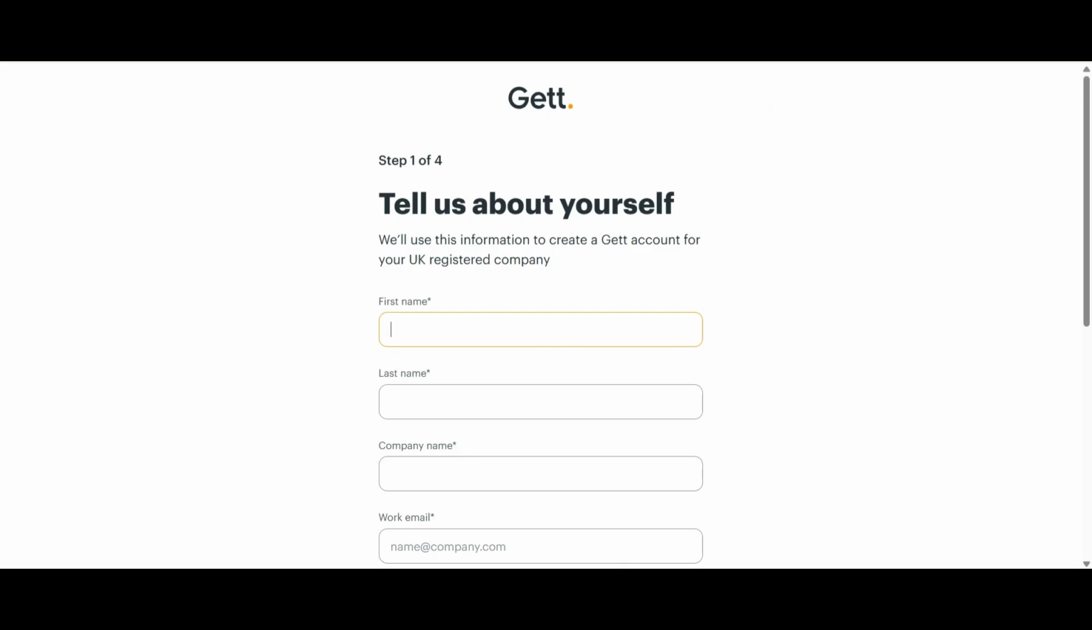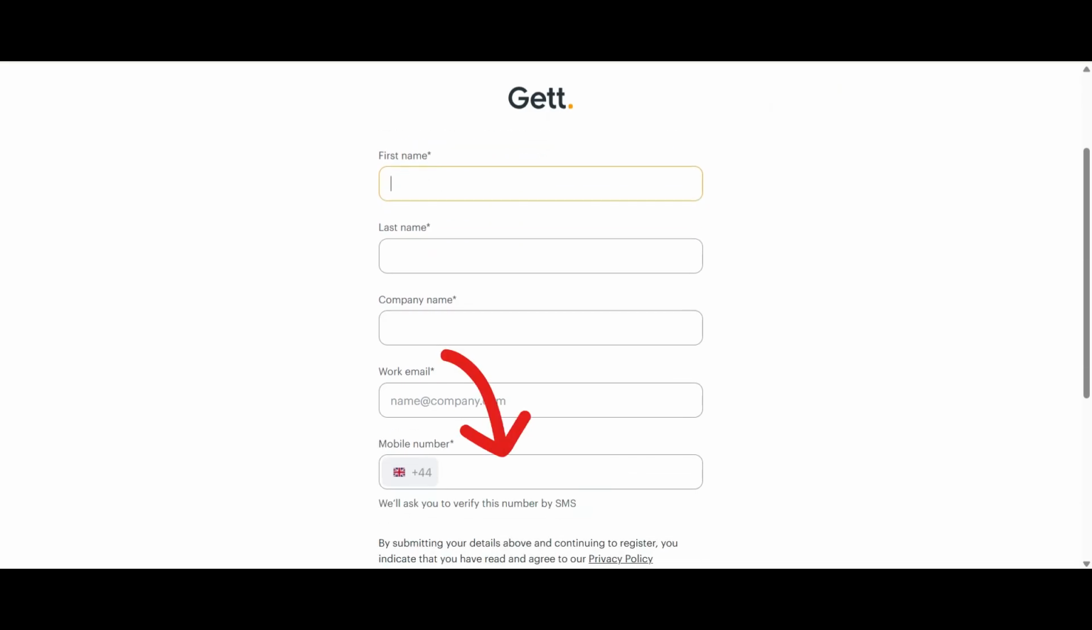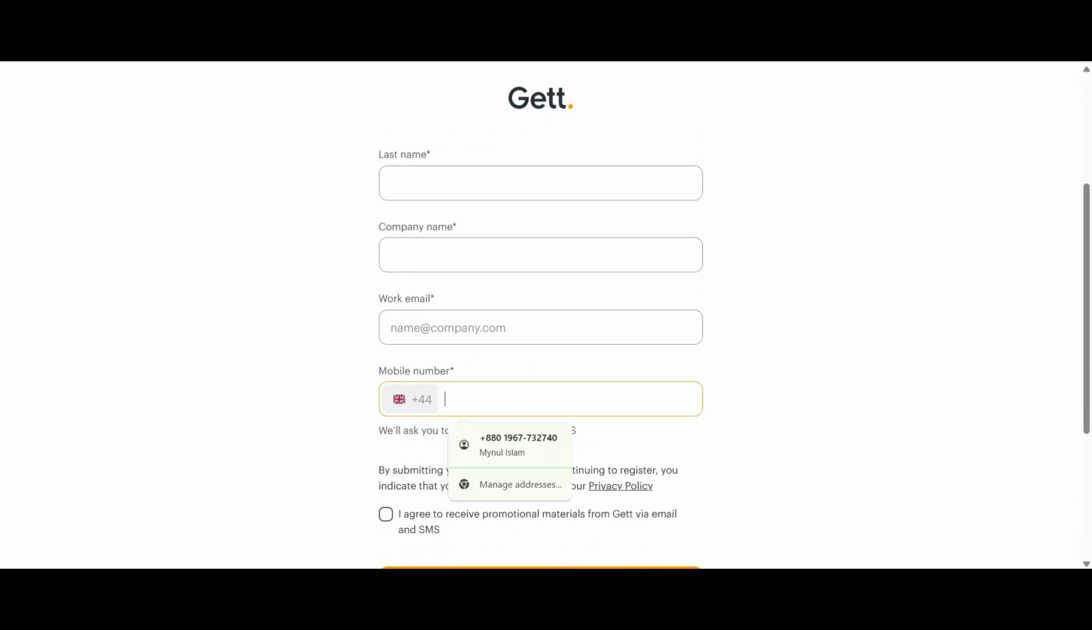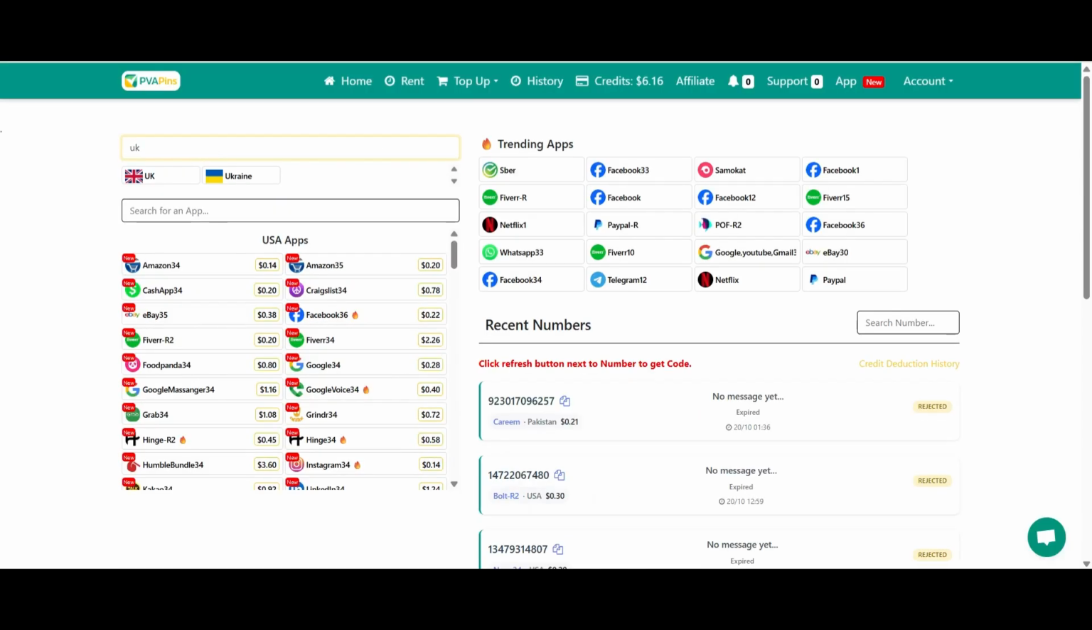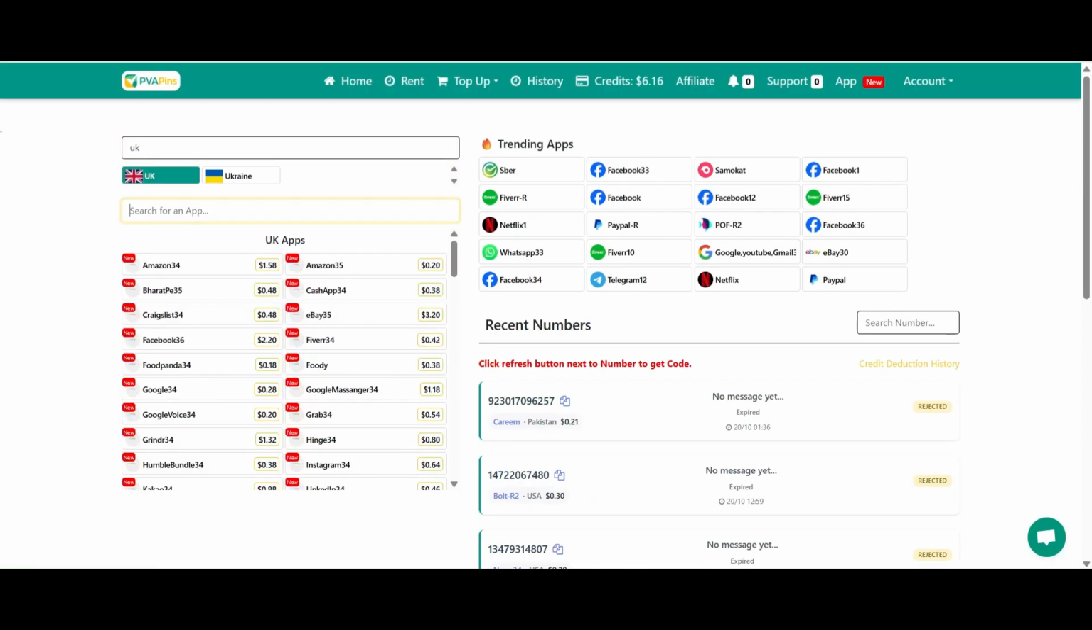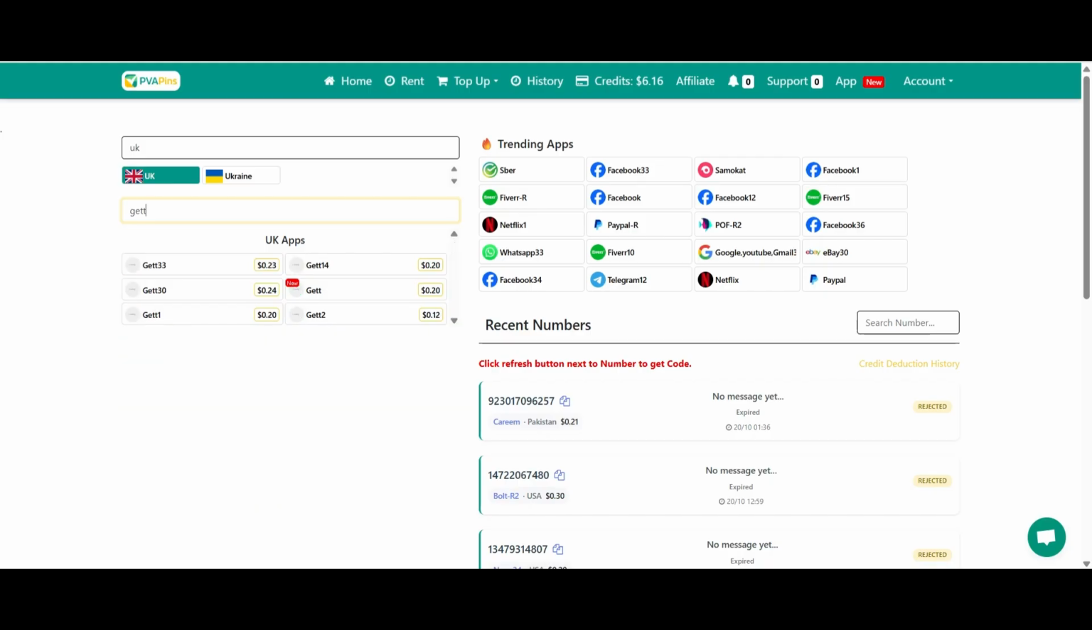To create a Gett account, we need a phone number. Now return to PVAPins and search here for the country. Select the country. Type Gett in the search box. We will see some available numbers with purchase cost.